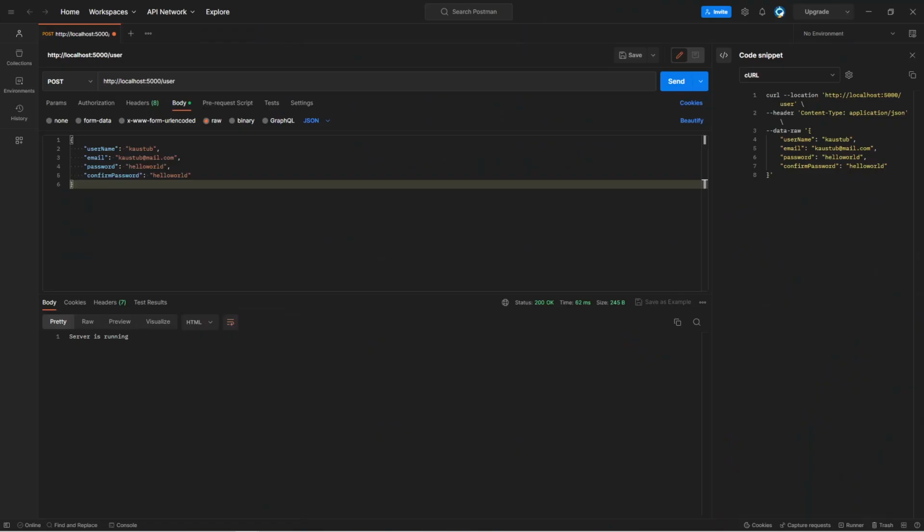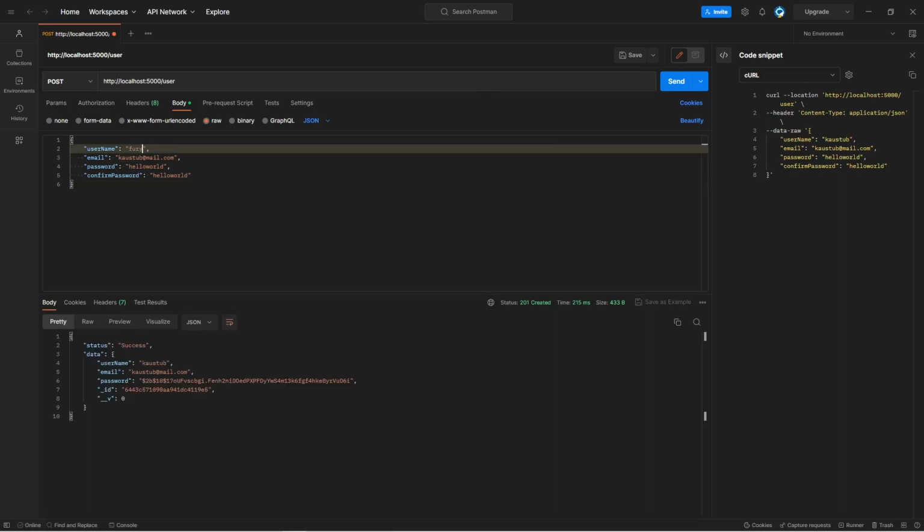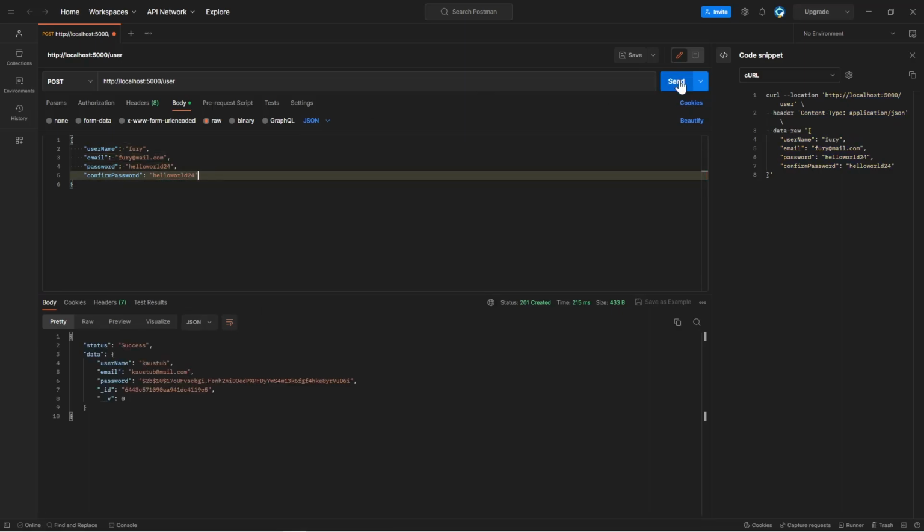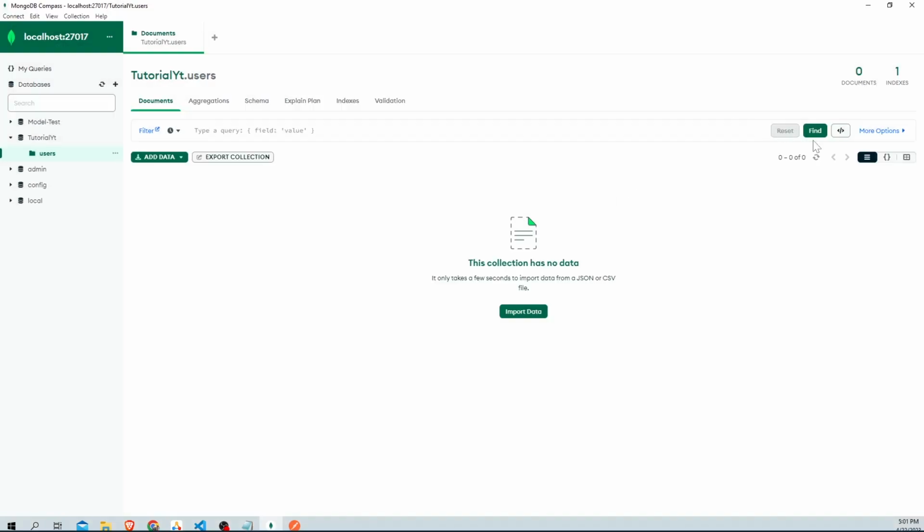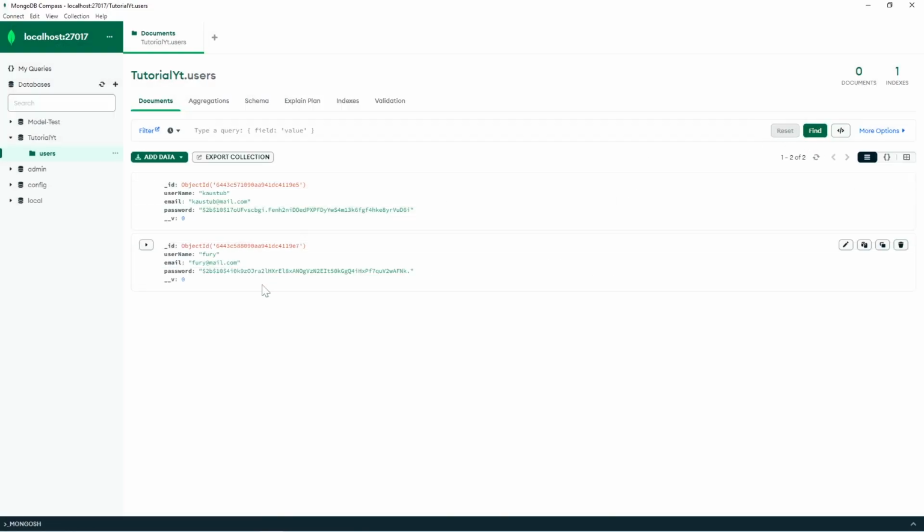So what next we have to do is write our login logic, and also before that we have to create some more users. So let's first create this. Okay, we'll check this in our Mongo, and we have successfully got both our documents over here.